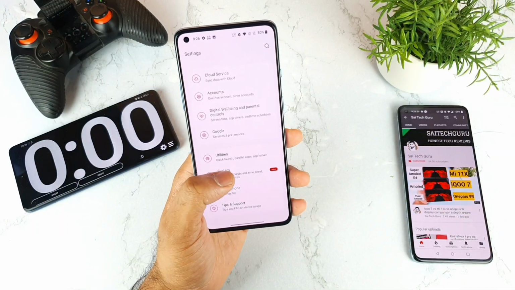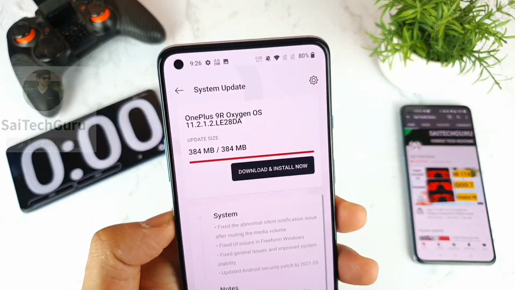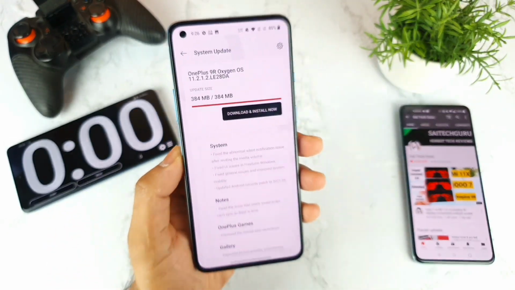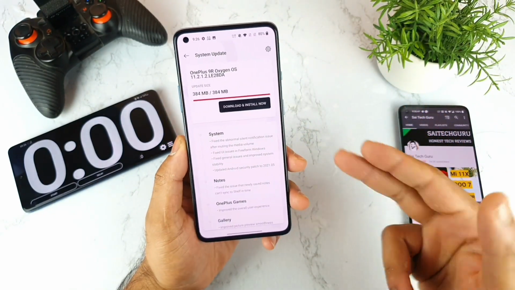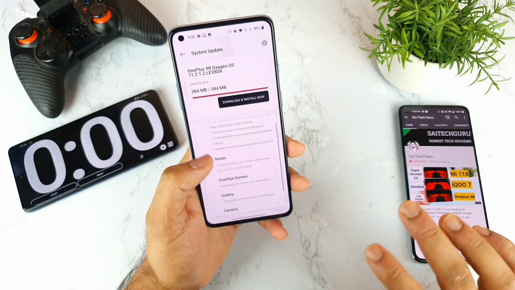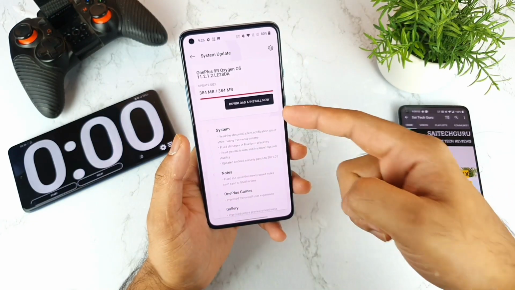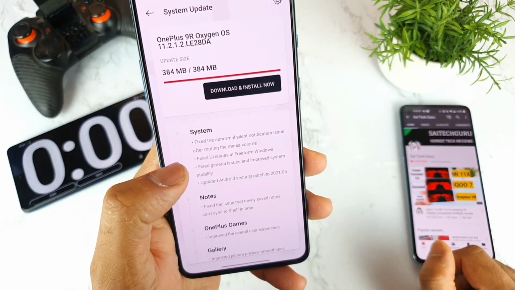Let's see the size first. If you go to the system updates, the first thing is the size. The size of the update is about 384 MB, so it's a very small size. The second thing we will get to know is the features and bugs fixed. The third thing is how much time it will take to download and install. First let's discuss the features.